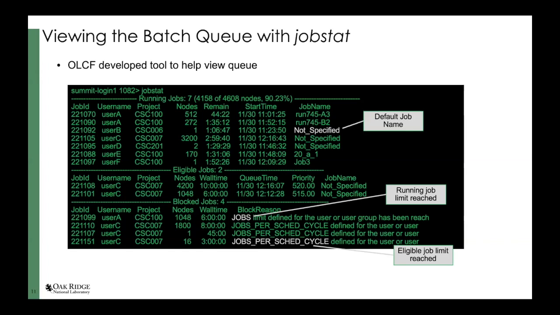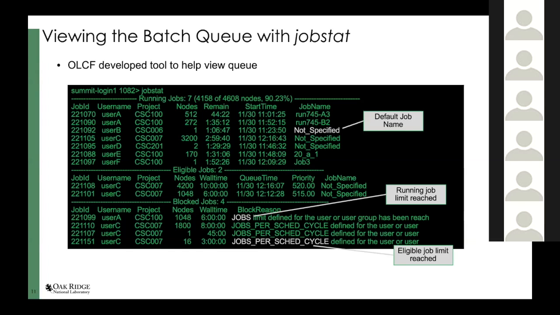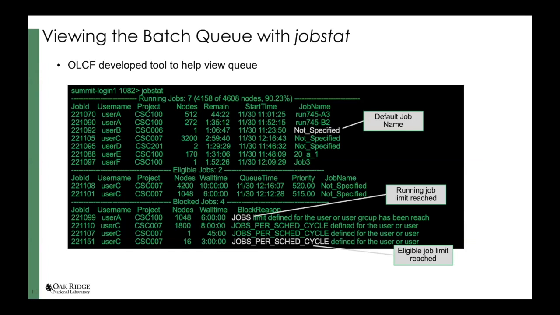You can see the running jobs shows when the job started, how much time remains, what the nodes look like that are allocated, how many are remaining. You can see an example here where a user did not specify a job name, so those jobs are named not specified. The next section is eligible jobs. So these jobs are eligible to run in the queue once resources become available.